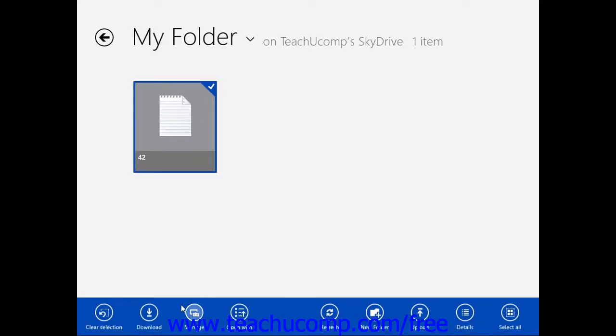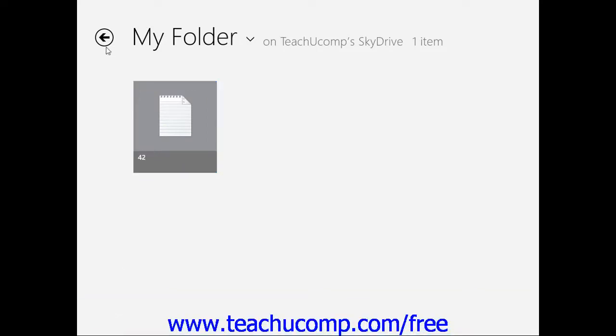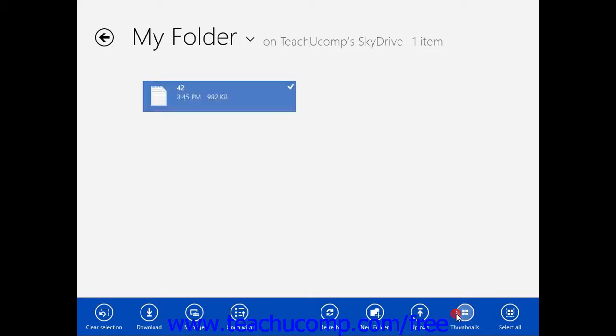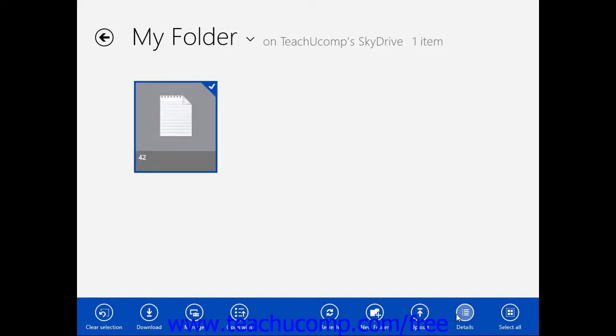Also note that if you click the Manage button, you can click the Manage button again to hide the pop-up menu if you decide you don't want to select any of these choices. You can also click the Clear Selection button within the options bar to remove the check mark from a selected SkyDrive file or folder if needed. You can also click the Select All button within the options bar to select all files and folders within a displayed folder. You can click the Details or Thumbnails buttons that appear within the options bar to switch the view of the current folder between these two views.